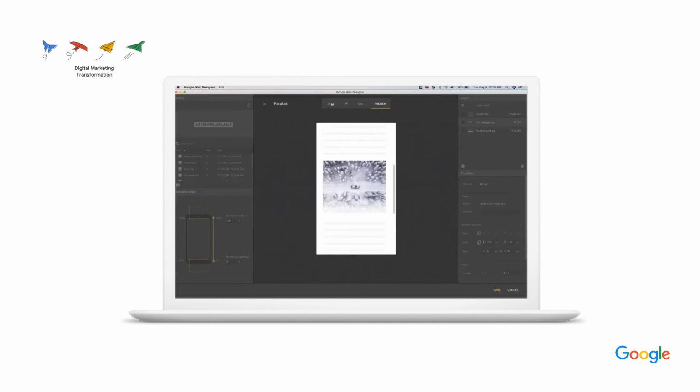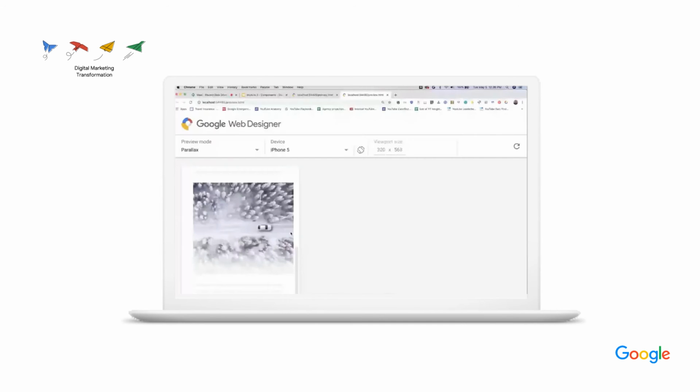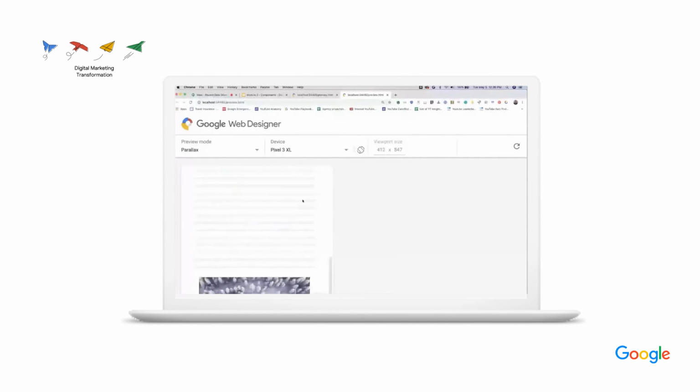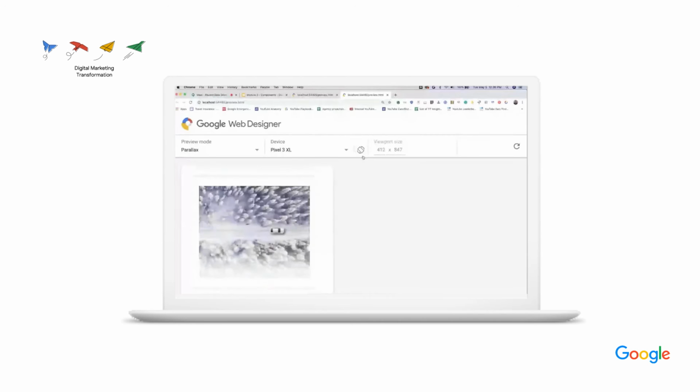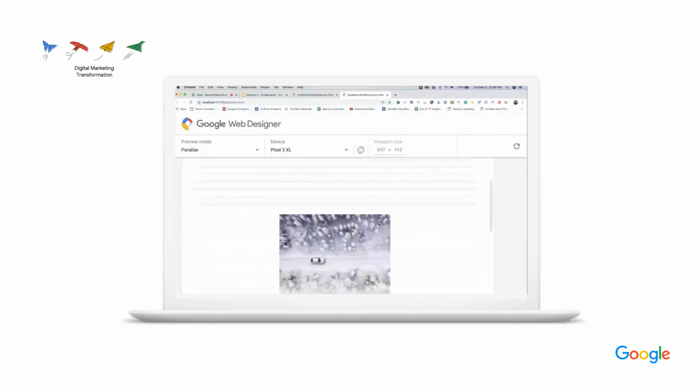Then when you jump into the preview on the browser, as you can see there, you can actually start to look at what it looks like on different mobile devices. So you can test what it looks like on the iPhone 5. You can test what it looks like on the Pixel 3 XL. You can test what it looks like when the phone is placed sideways. So you can get really engaged.